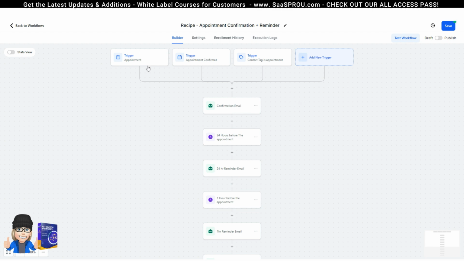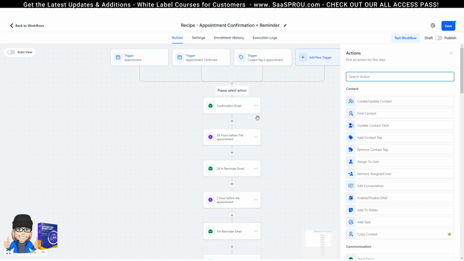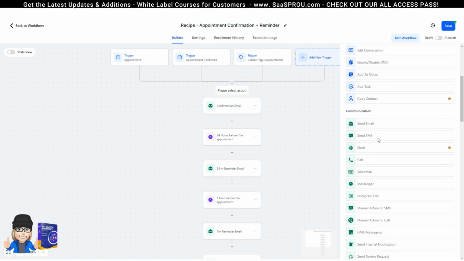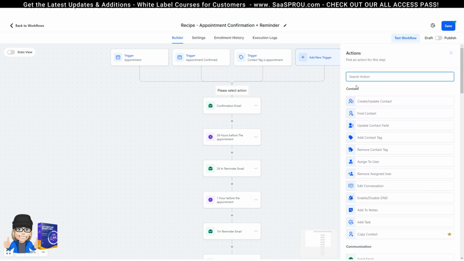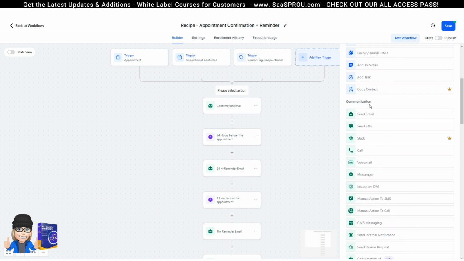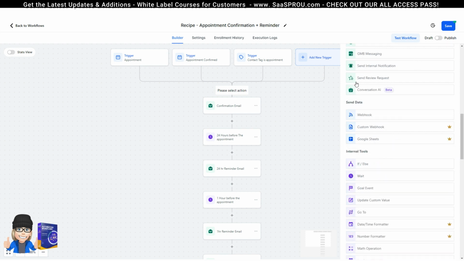Once you set up your triggers, you'll see your little plus right here, and then you're going to see your list of actions. Inside of actions, we can have actions related to contacts. We can have actions related to communication, things like sending out an email, sending out a text, making a call, following up to a Facebook or Instagram message, Google message, sending review requests. You'll also see this send data, which again would be related to third-party applications. Let's say you get data that you want to send to maybe a webhook or a Google worksheet.